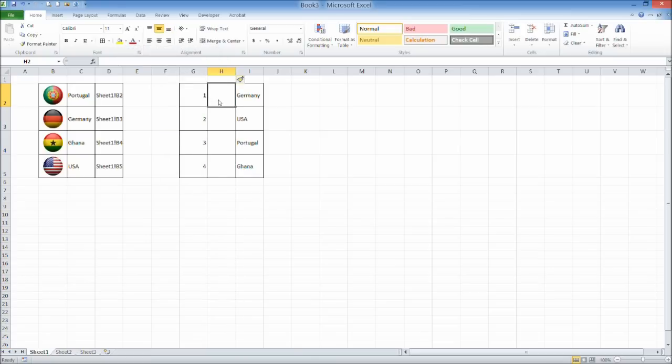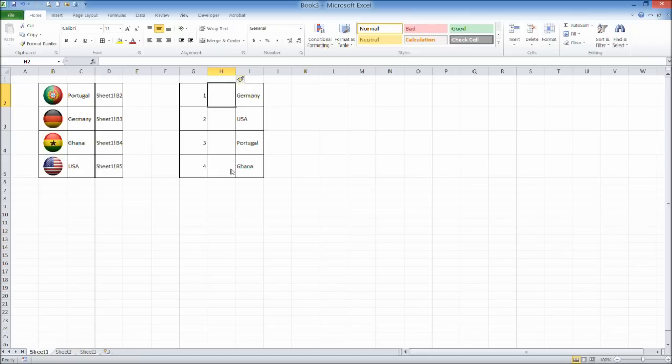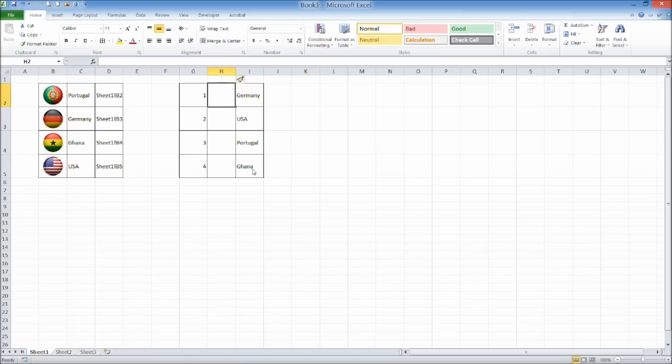If the standing table is in another place, maybe another worksheet or the same worksheet but different rows, you have to adjust this cell to have the same size as the flag image cell here. This is the second step, preparing the flag image location. The third step is preparing the reference to get the content. You have to create a dynamic formula, a simple VLOOKUP formula, to get the reference of each image. Germany should have this reference. You can create it anywhere. If you don't want people to see the formula, you can write it in here and just hide it.